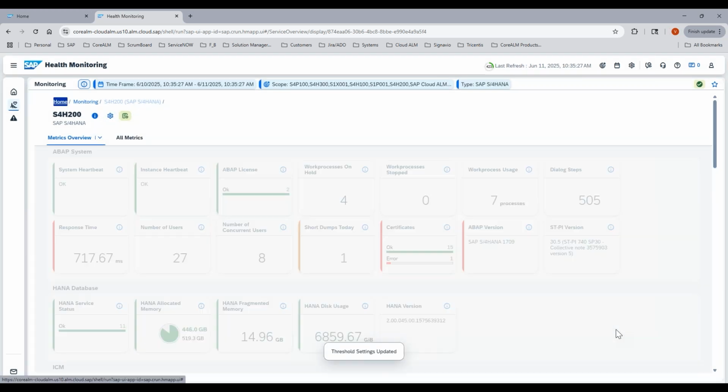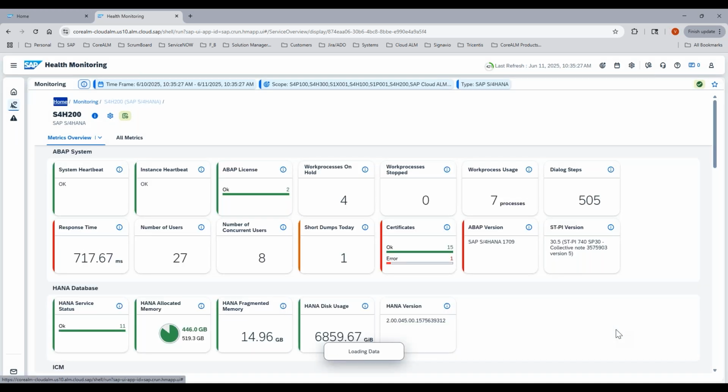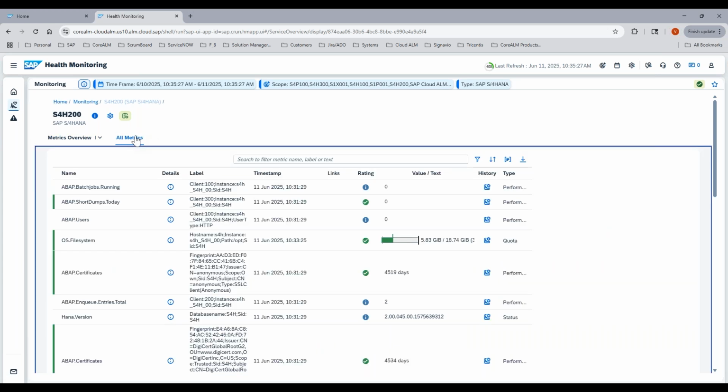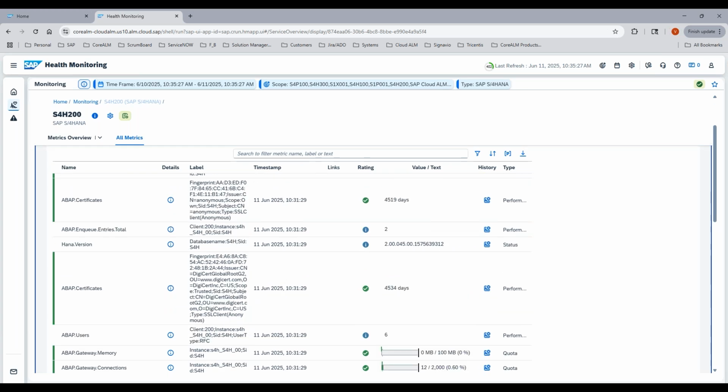The next time it collects the data, which will be within the next 5 or 10 minutes, the alert will automatically go away because we changed the configuration. So it's really fairly easy for you to change the configuration. You'll also have this as a different view as well. You could check them in a list view, but all of this information is almost out of the box that you could start utilizing Cloud ALM for.